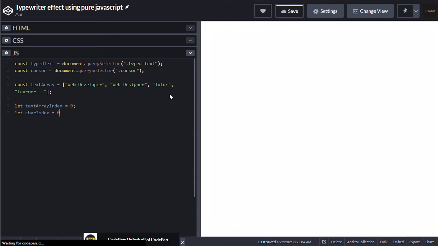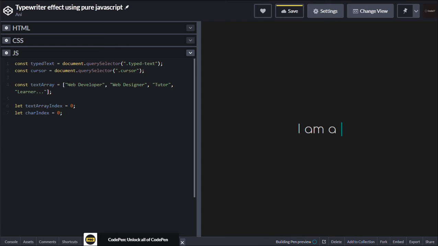What these two will do is, we have an array of 4 items. So we will first write the first word, and then we will erase this word. Then we have to write the second word. To navigate through the different items from this array, we'll use this textArrayIndex. And to first write W, then E, then B, we use charIndex.